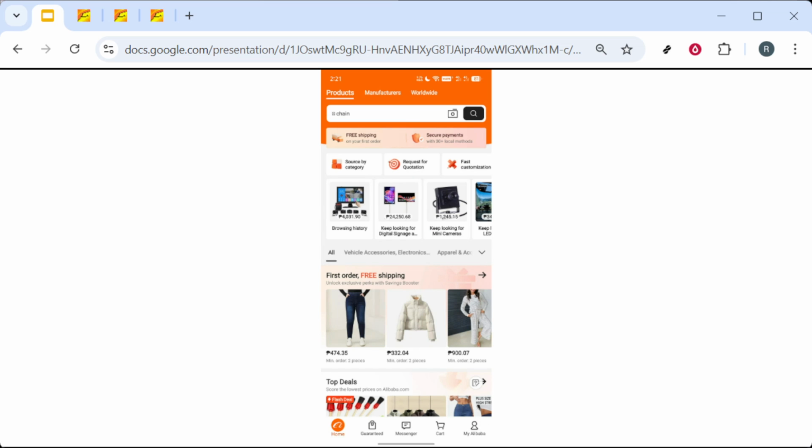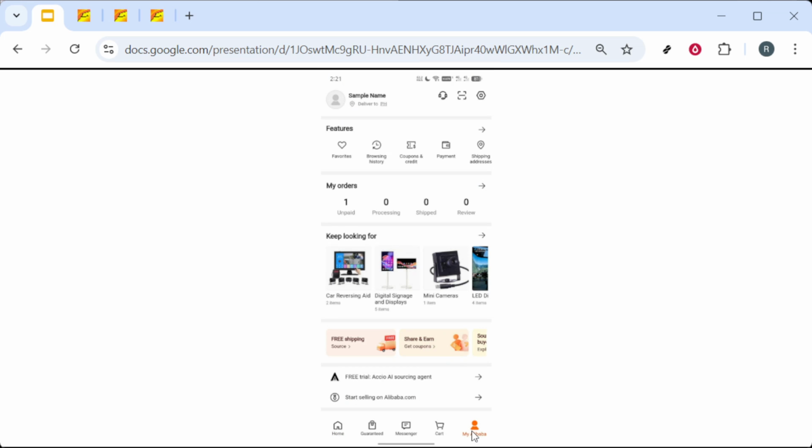From the home page, tap on My Alibaba. This section usually sits on the bottom navigation bar and serves as your personal hub. It's where you can view orders, manage settings, and importantly, reach support. Take a moment to let the page load fully so all icons appear.